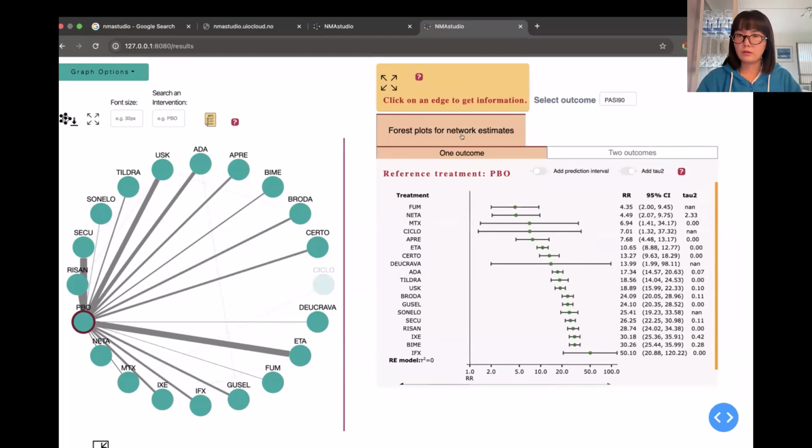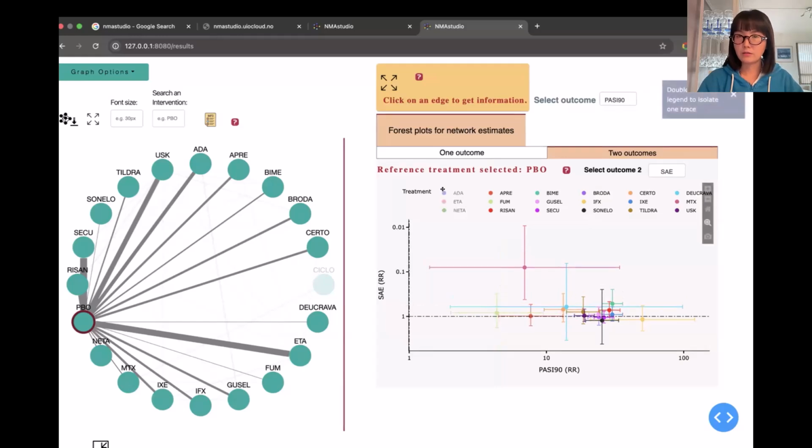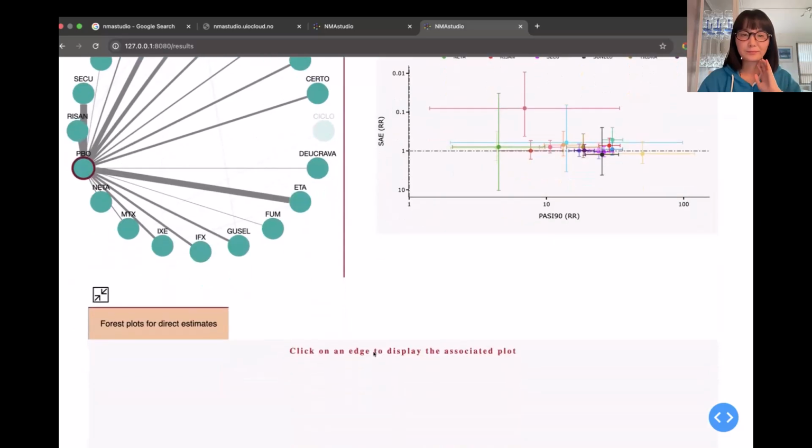And for the network estimate, we also have the two-dimensional plots with the x-axis representing the first outcome and the y-axis representing the second outcome. For these forest plots, you can remove some of the treatments if you want, just by clicking the corresponding scatters in this legend. And you can also click them to get them back. So these are the forest plots for the network estimates.